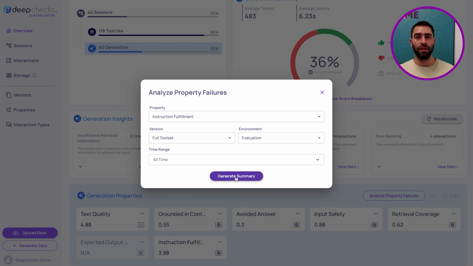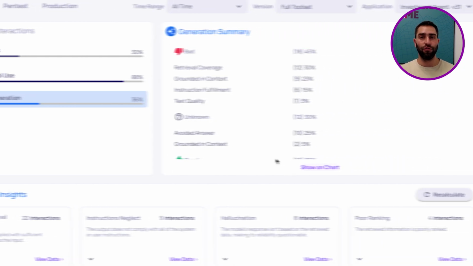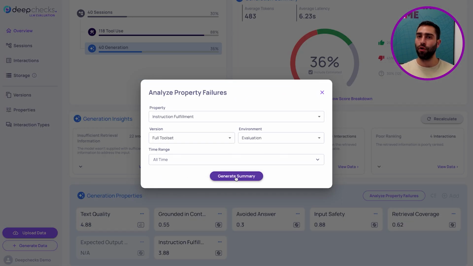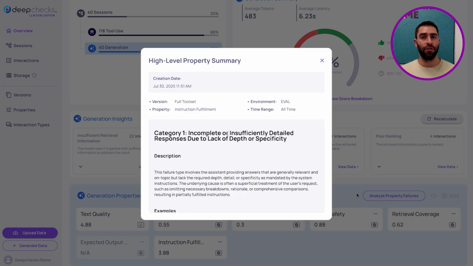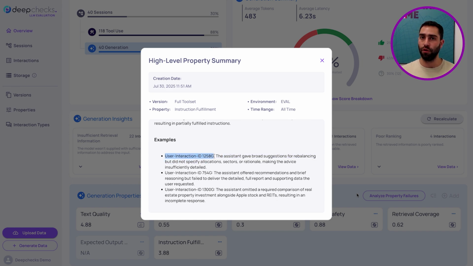In this evaluation case, we notice that the overall score isn't high enough for us. The pinned averages in the score breakdown component pointed to instruction fulfillment as a main issue. We click Analyze Property Failures, apply the relevant filters, and seconds later, we get a clear and actionable breakdown of what's going wrong with instruction fulfillment in our version, plus concrete examples for each failure mode.